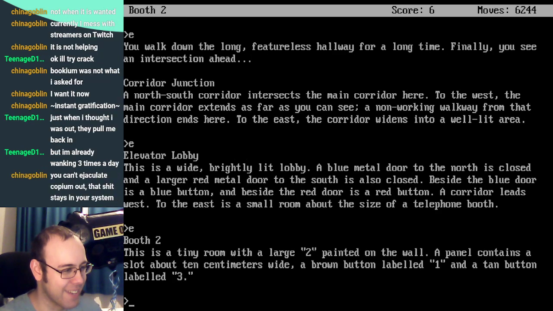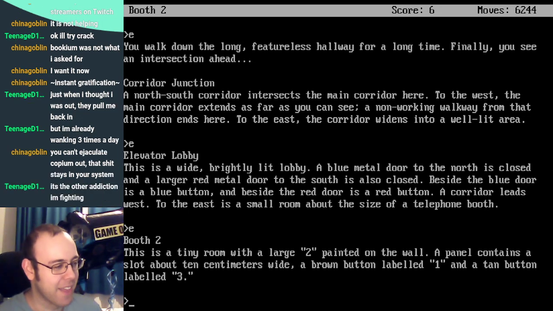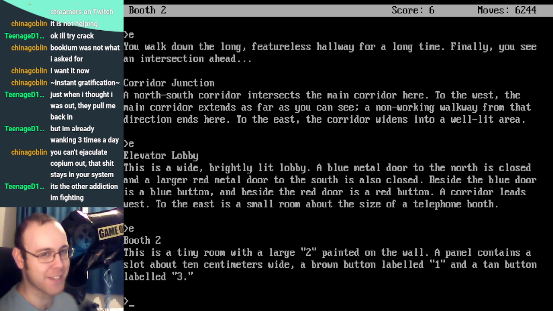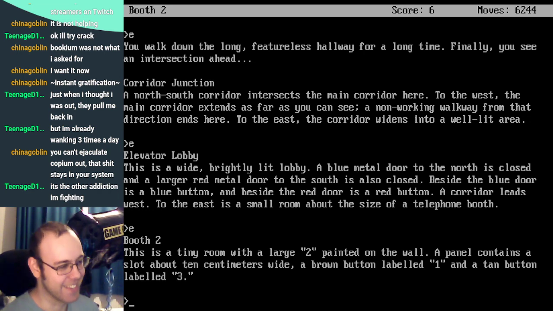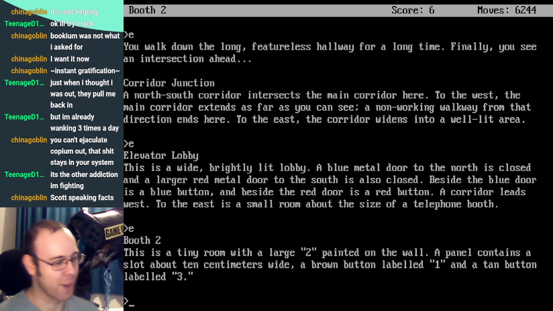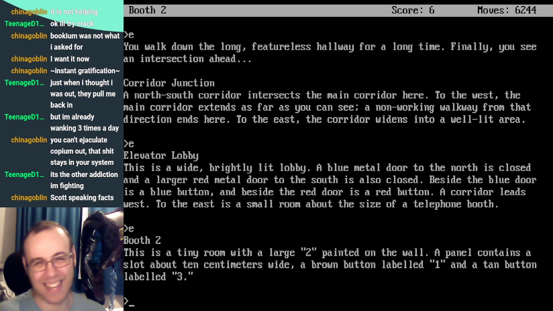But I'm already wanking 3 times a day. You can't ejaculate copium out. That shit stays in your system. No, listen. Masturbation is also copium. You have to understand this. Masturbation is copium that you're not getting sex. That's what masturbation is. It's the other addiction I'm fighting, Jesus. We've got copium, crack cocaine, masturbation. What's next?